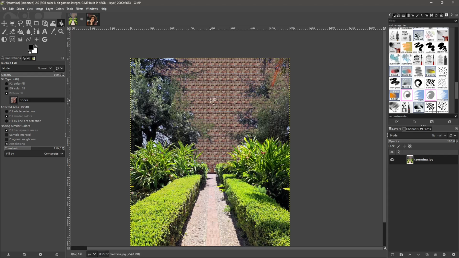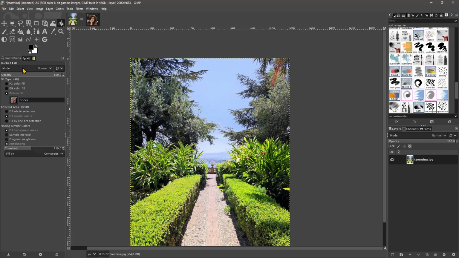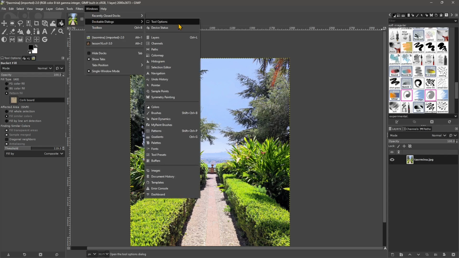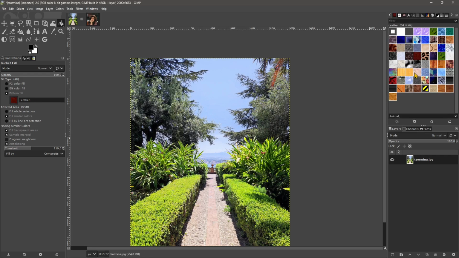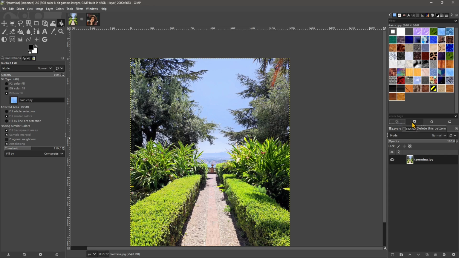So you can fill with these preset textures right here, or we can also create our own. We can also see which patterns are out there. If you don't have the pattern tool right here, to access the patterns, we can go to Windows, Dockable Dialogues, and go to Patterns. There you go. So this is where you can see all the patterns. You can select them, and you can also duplicate a pattern, and you can delete a pattern.